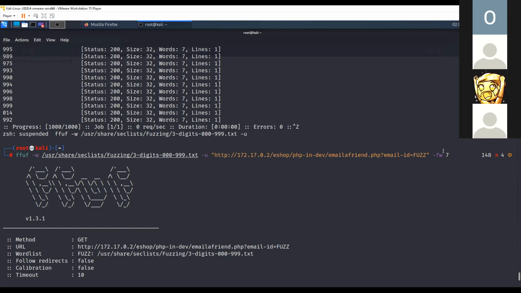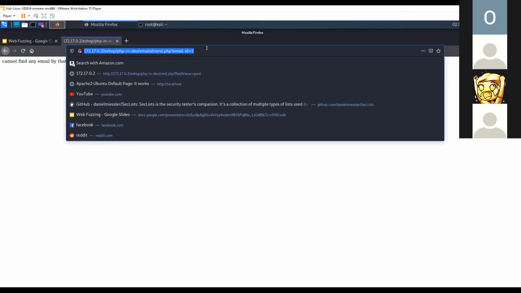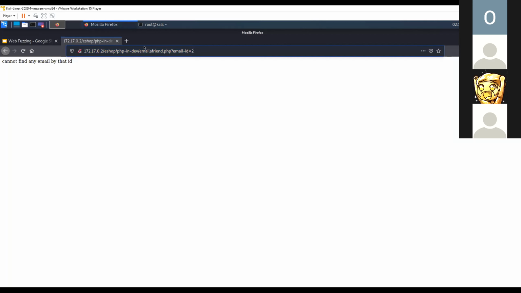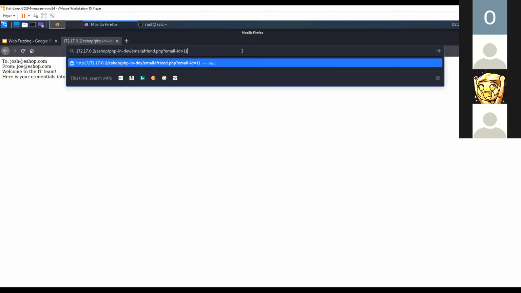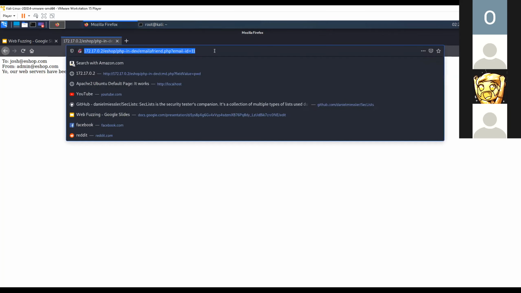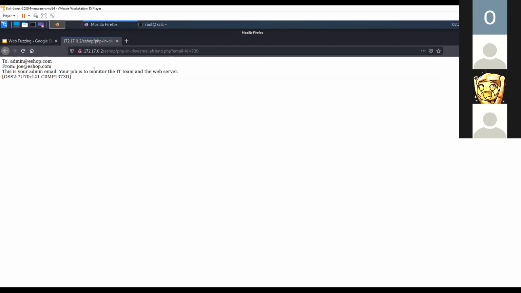So does everyone understand why I want to filter the 7 words, which is cannot find an email by that ID? So if we look, 6711. Found some emails. Last we have 739. So this is another flag that you can use in your CTF.